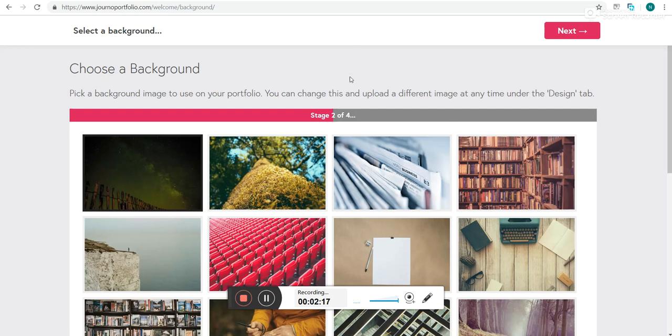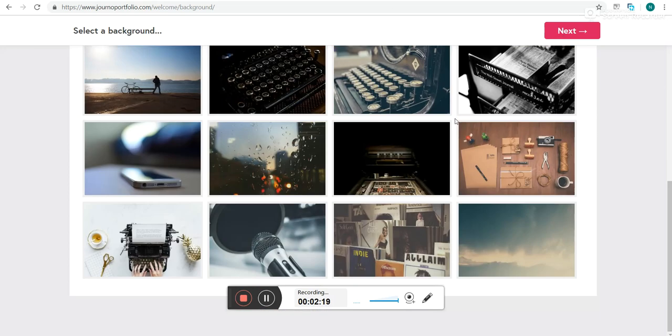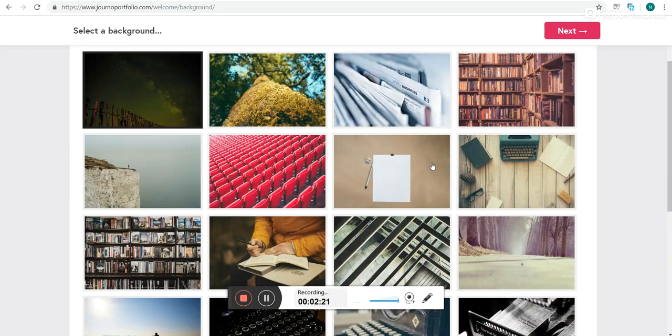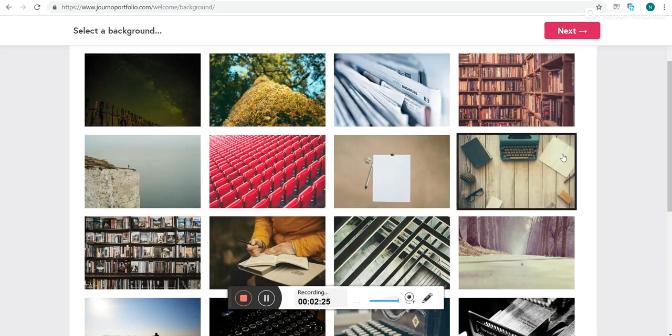Okay. Now you can choose your background image. This is going to be for the back of where your text is, just to make it look pretty. I like this one with the typewriter since we're writing. Okay. And again, I select what I want and then I click next.